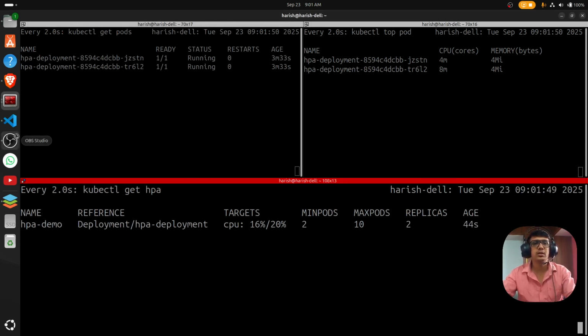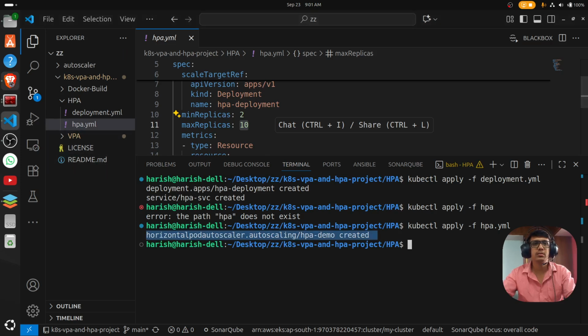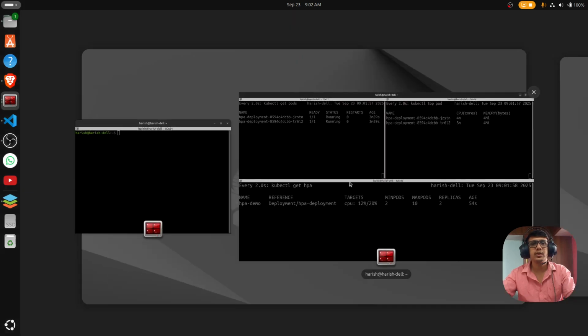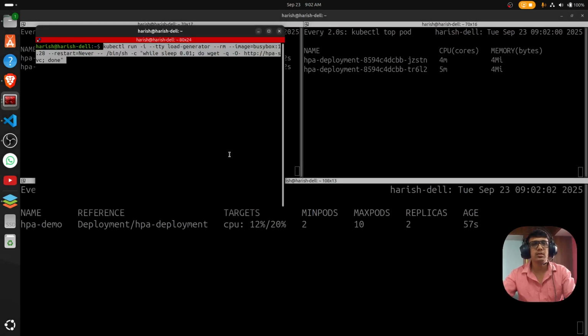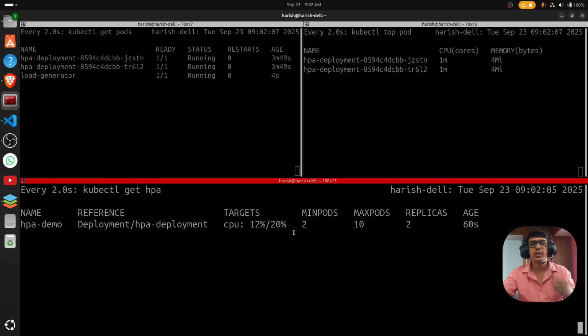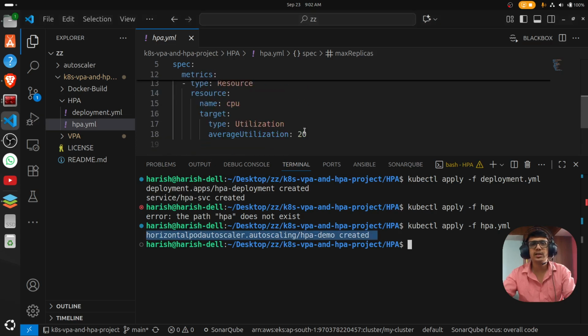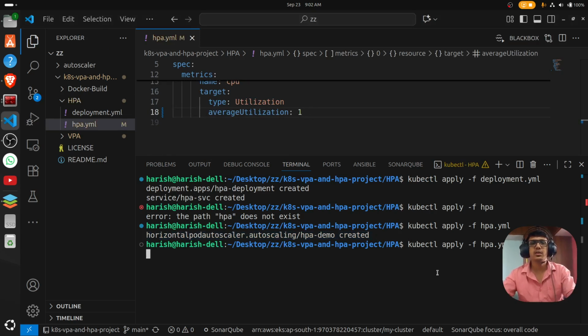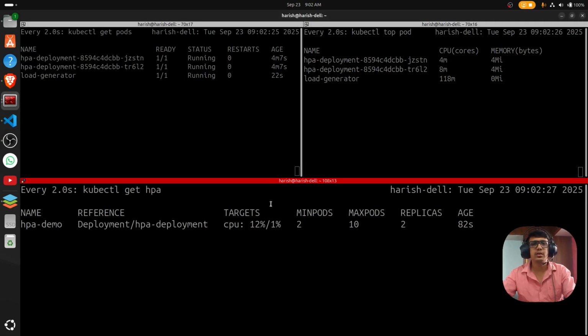Done. And let's generate some load. Don't worry about this load generator command, it only generates load. Now the two horizontal deployments have only 2% of the load, right? So for understanding purposes, I am just decreasing the utilization target to 1%. I'm giving just 1% and applying the HPA manifest file. Now see what will happen.